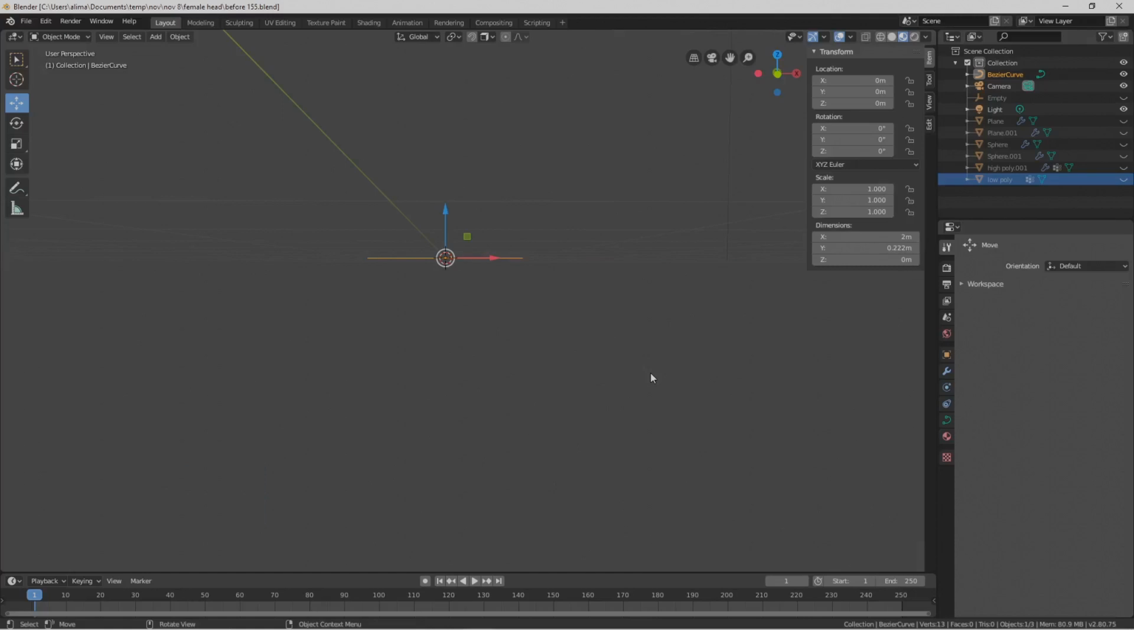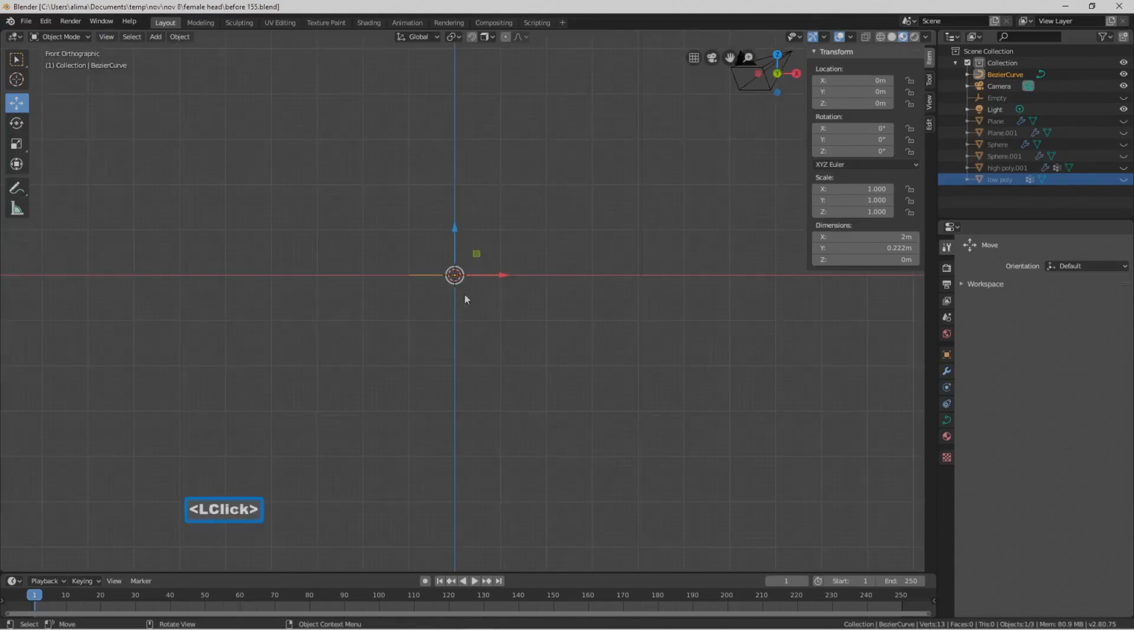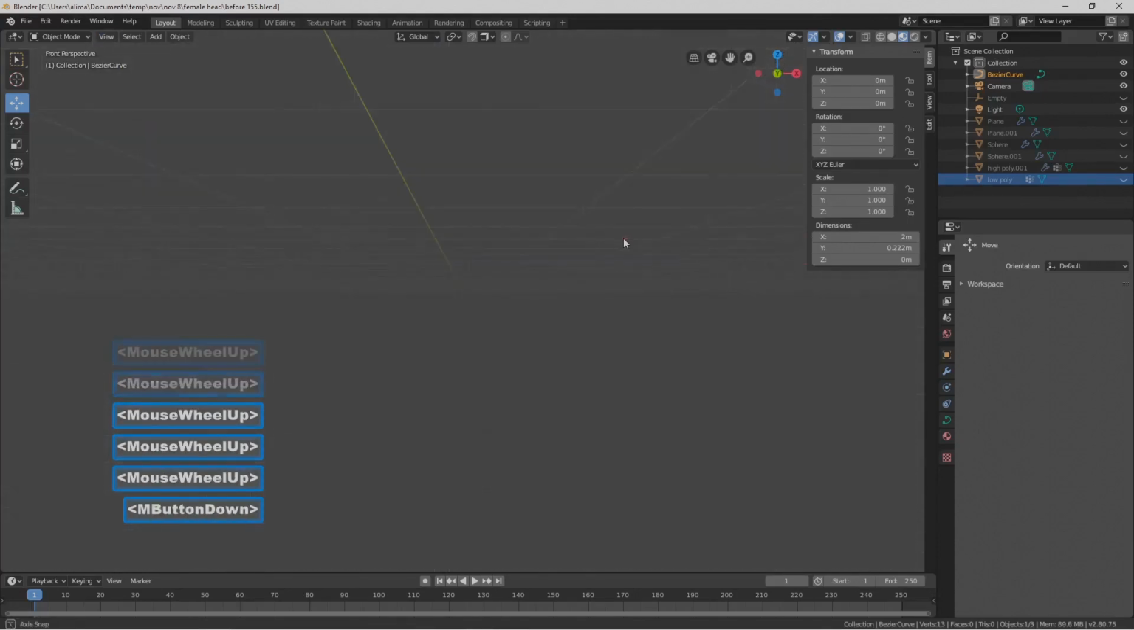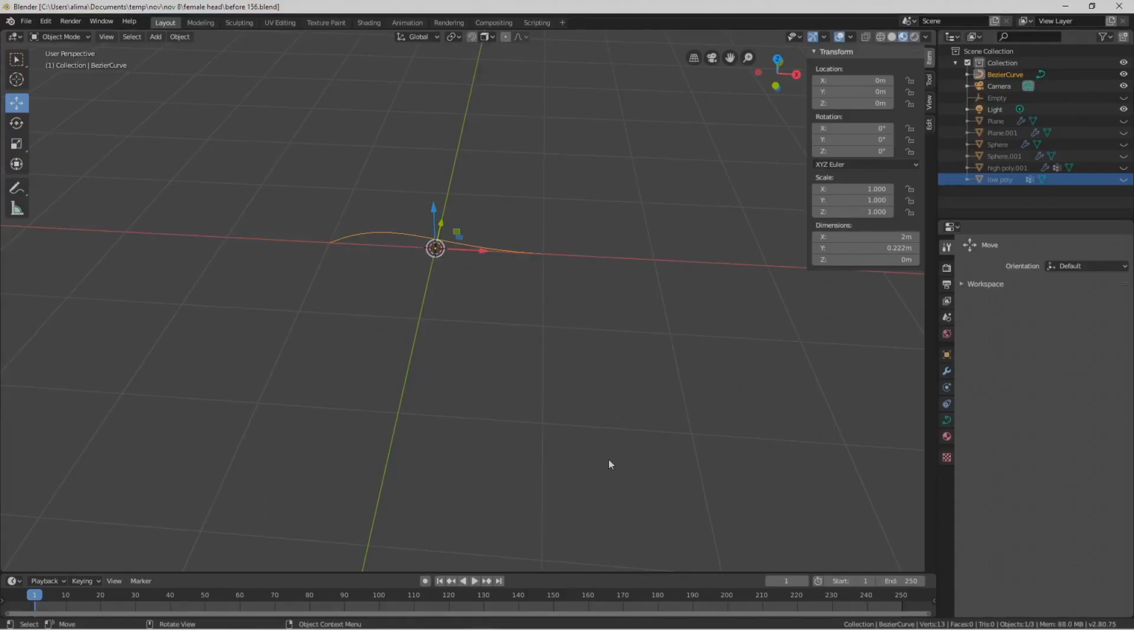Okay, we're going to go to the upper left, go to View, Viewpoint, and then Front. I'm going to hold the middle mouse button to rotate the view. There we go. So the Bezier curve is going from left to right. Okay, that's important because our plane we're about to bring in needs to go from front to back, right?